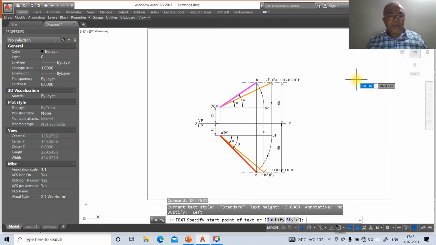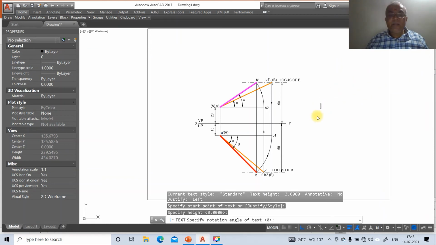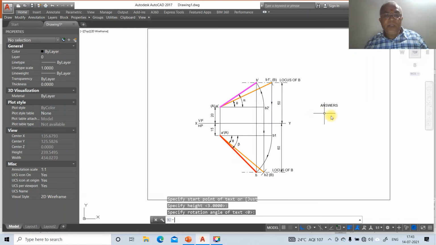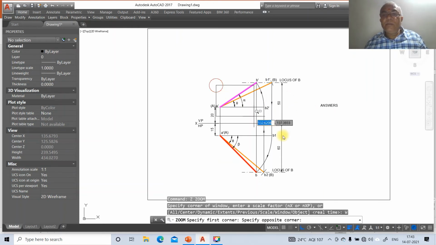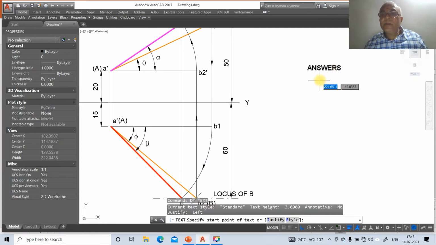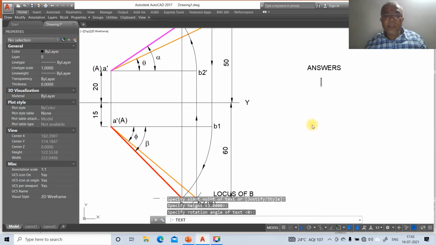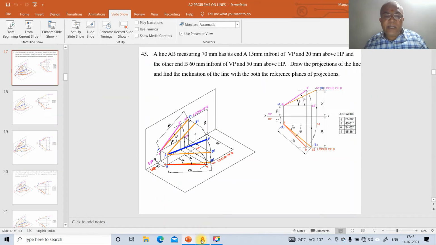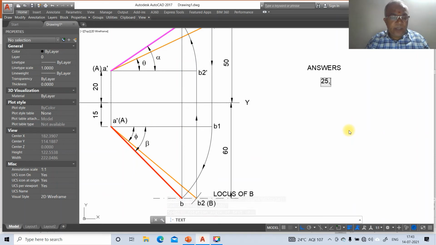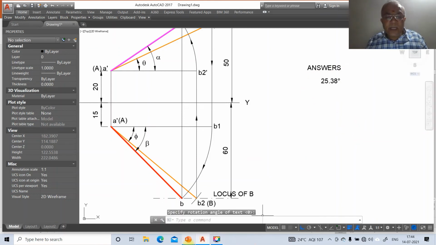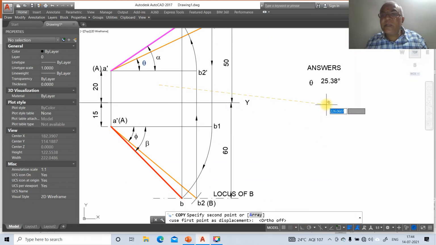Now we need to write the answer. So go to dtext and type answers. Then go to line. Here zoom window. Here dtext. We are going to write the text and text 25.38 percentage D, which will give you the degree symbol. Which is going to be the theta value. You just copy this value here. Copy theta and bring it here.